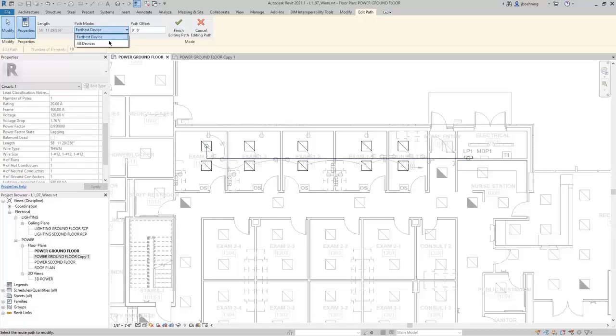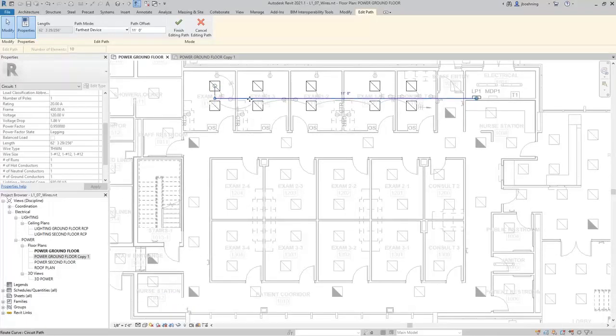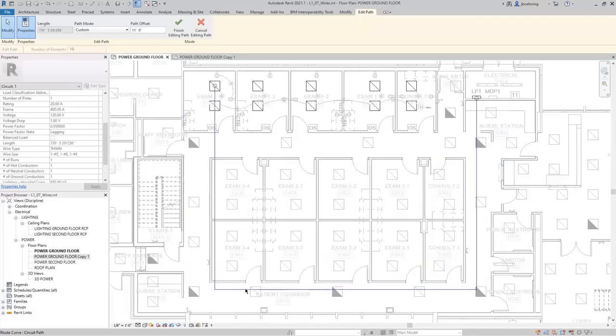And so if I change from farthest device to all devices, you can see the voltage drop changes. In this case, the wire size does not change. But if I change it back to farthest device, you can see the voltage drop change again. And this time I'll adjust the path offset, and the voltage drop changes, but the wire sizes don't. But just so we can kind of see that, if I select the path, in addition to modifying those parameters, you can actually move the path lines as well. And if I drag this, we'll just drag it all the way down for sake of example, you can see that those wire sizes update accordingly.